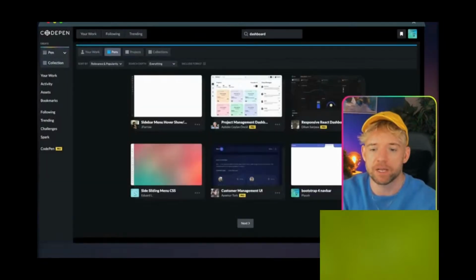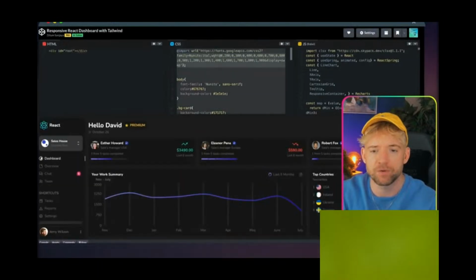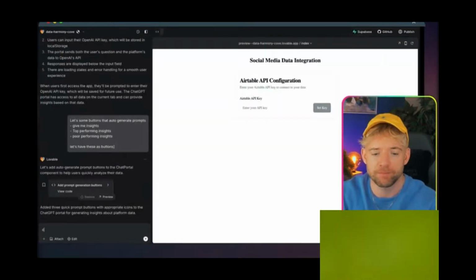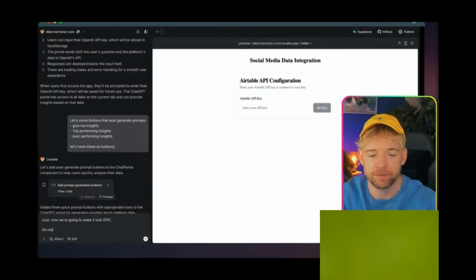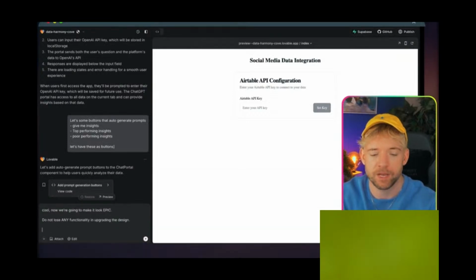So I'm going to hit CodePen, and let's just look at the dashboard. Okay, cool. And then I'm going to grab all the CSS, and then I'm going to come back over to the place settings. So cool. Now we're going to make it look epic in caps. Do not lose any functionality in upgrading the design. I'm going to say here is design inspo code.